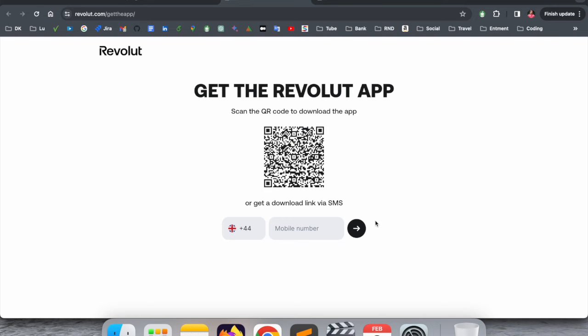So if you want to create a Revolut account, you need to download the Revolut application on your mobile. You just simply scan this QR code and download the Revolut application on your smartphone. We can move to the mobile screen.